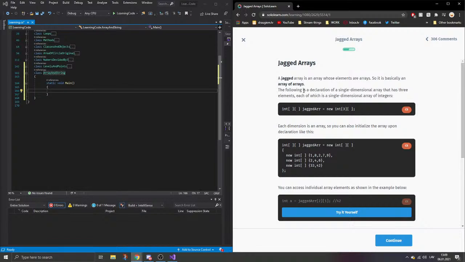A jagged array is an array whose elements are arrays. So it's basically an array of arrays. The following is a declaration of a single-dimensional array that has 3 elements, each of which is a single-dimensional array of integers.